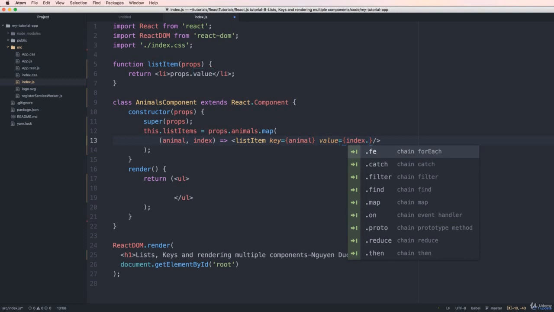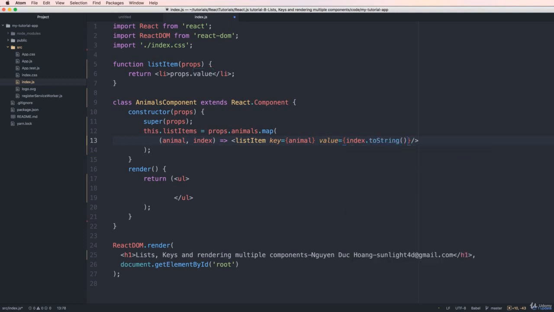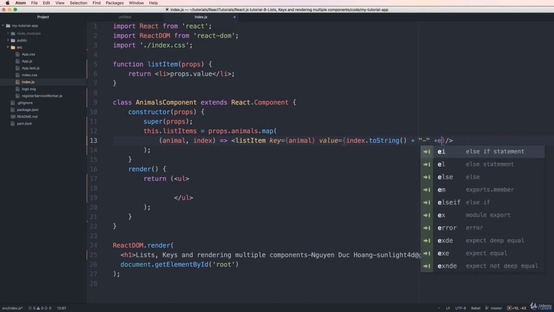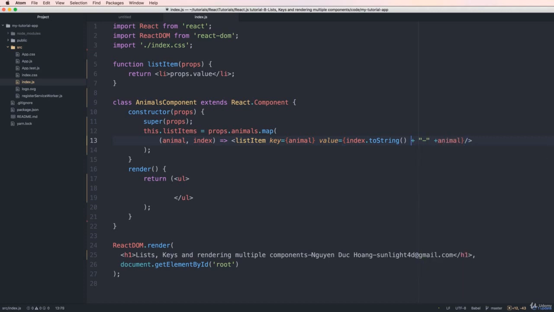So we can change the value as you like by adding a customized string index. We convert the index to a string and add more strings, like a minus string, and concatenate it with the string of the animal, and the value depends on how you want to display it. And the key of a component is very important. It is a must if you want to render multiple components.